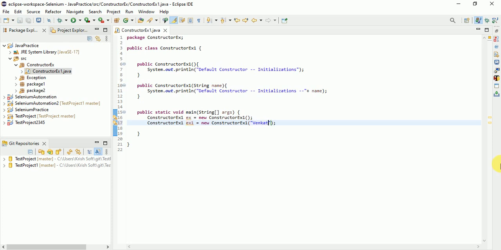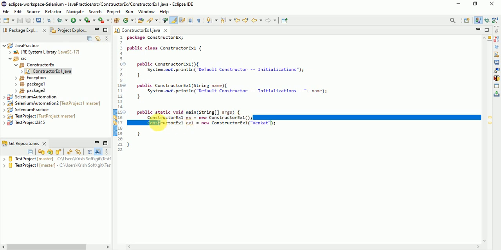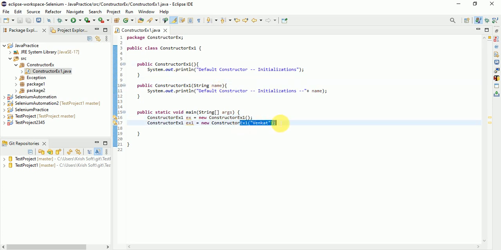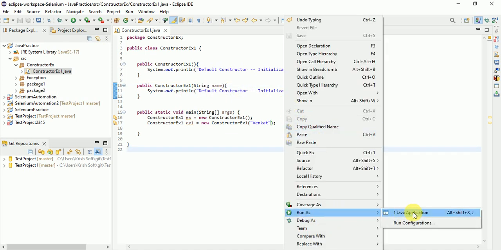Now tell me, the first object creation, here you are not passing any argument, so it is going to call the default constructor which does not have any parameter. Next, the second object you are creating with a string, it matches this constructor, so it is going to call the parameterized constructor. Now both constructors are going to execute.